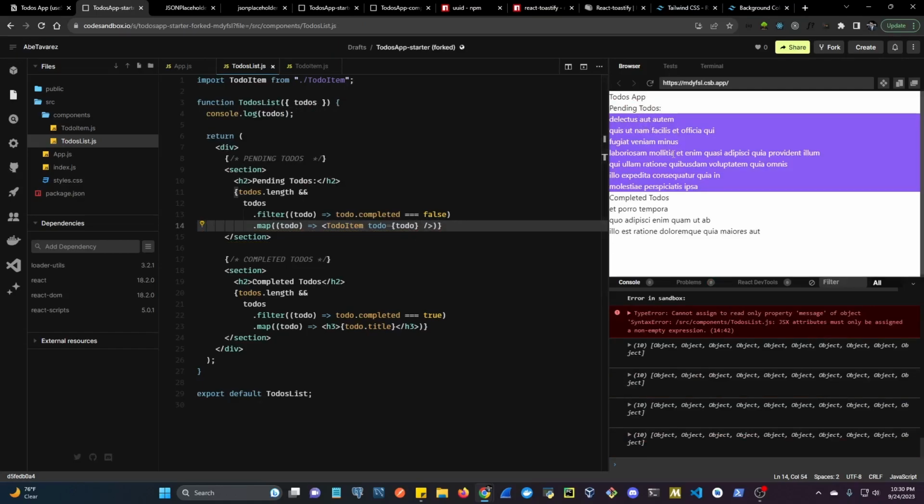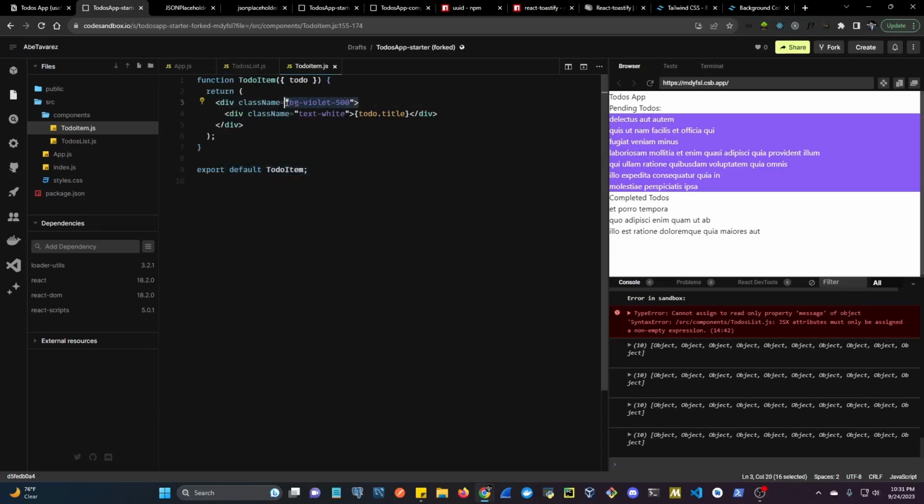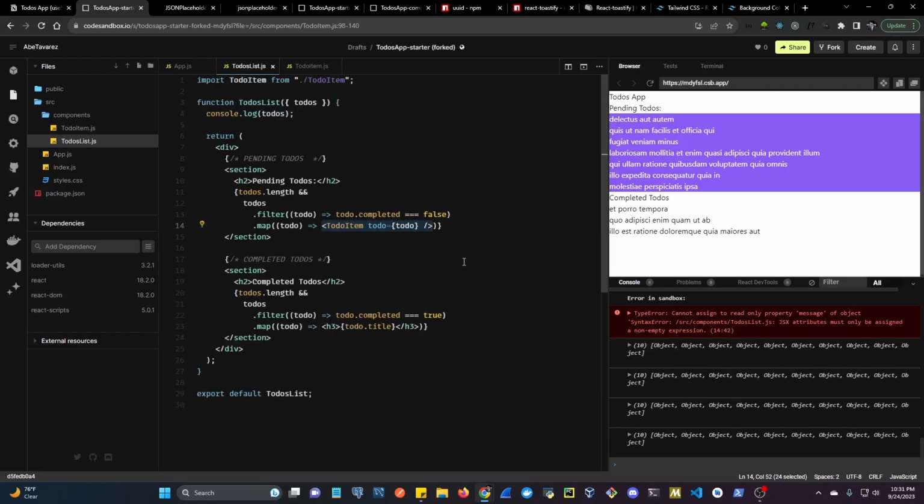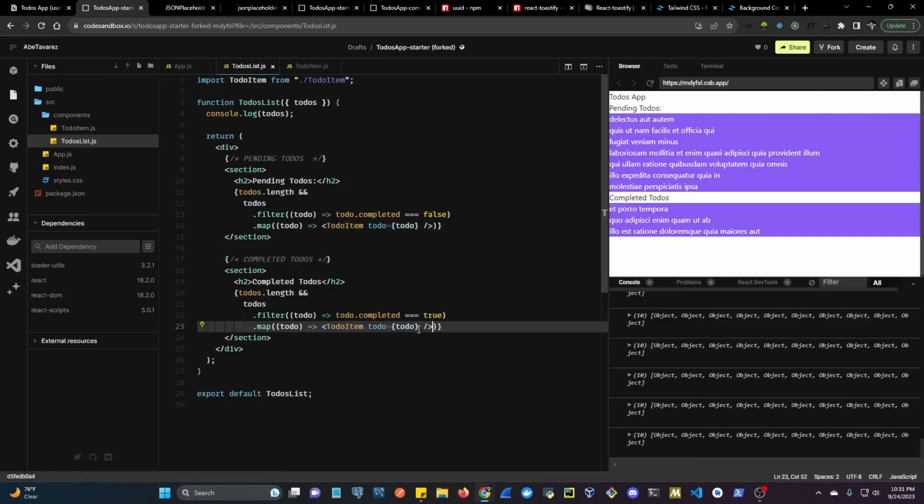Now we can see that it's rendering in this tab list, it's already rendering each to-do item inside of the component here that we created, with the background color of violet 500 and text white. And let's do the same. Let's just copy this and then render that down here in this second list of completed to-dos. Cool.